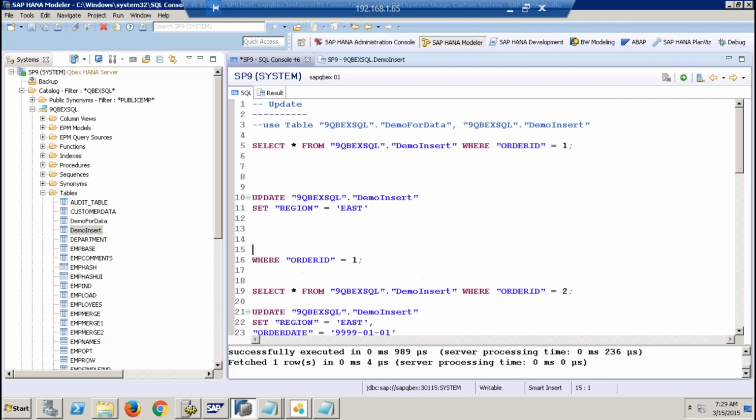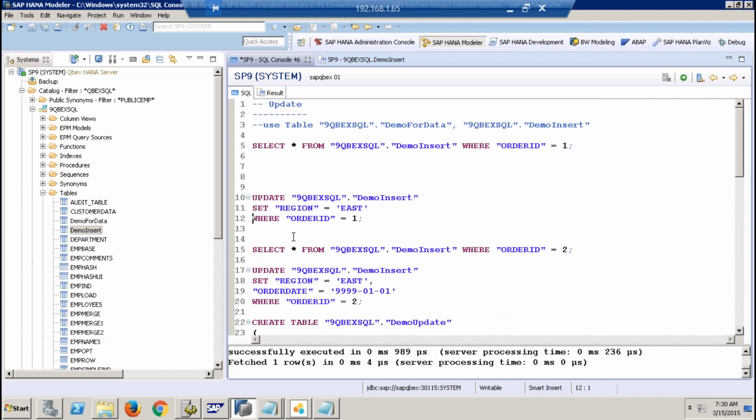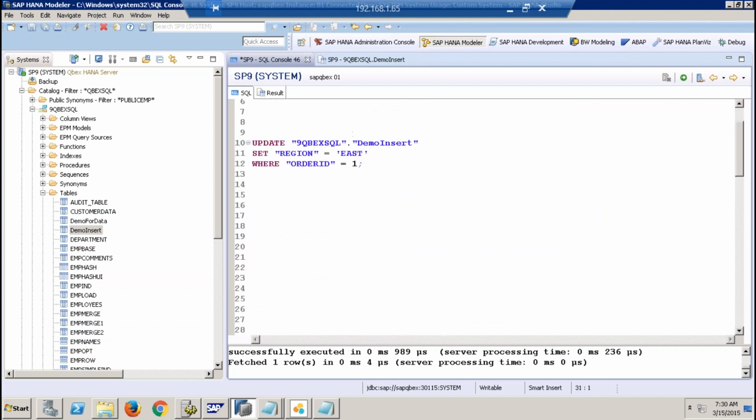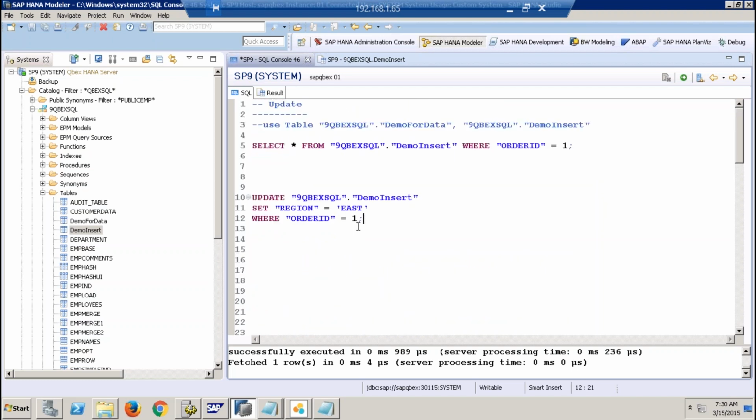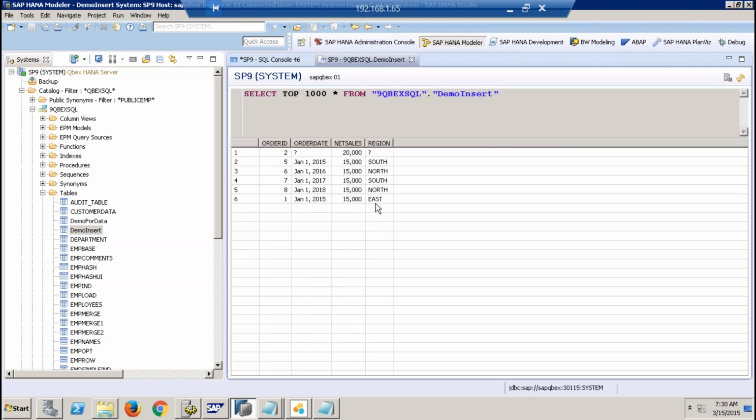So if I just leave it like this, what will happen? If I just update this table and the update is set region equal to east, it's going to update region as east for all the records. But I want this to happen explicitly for one record. So I'll say where order ID is equal to 1. And why do I put 1 without single quotes? Because order ID is an integer. That's why without single quotes. Okay, so this has to modify the record from south to east.